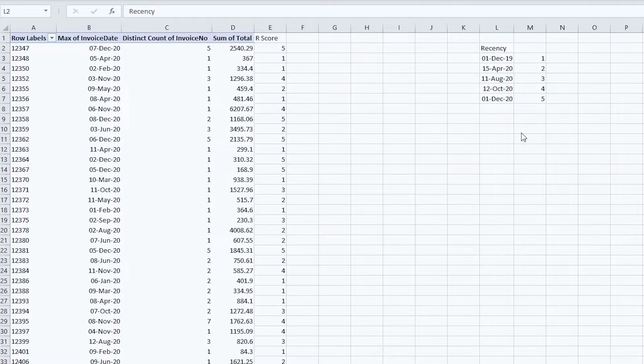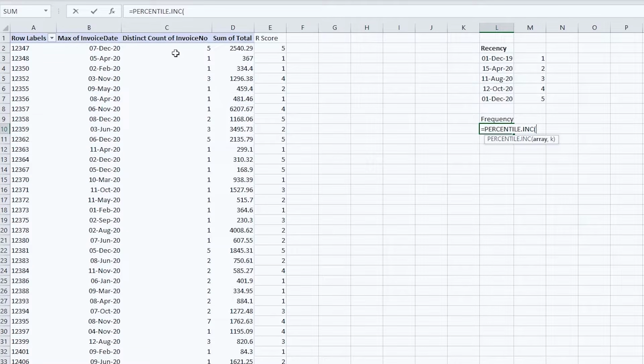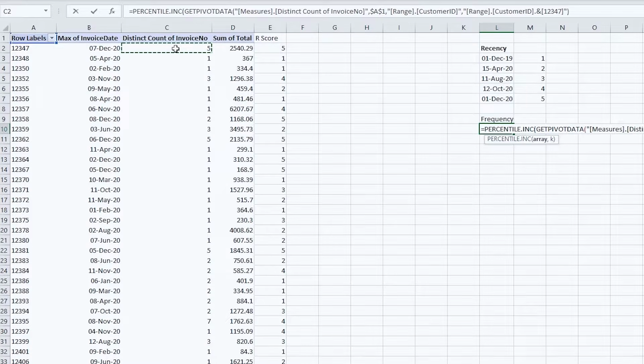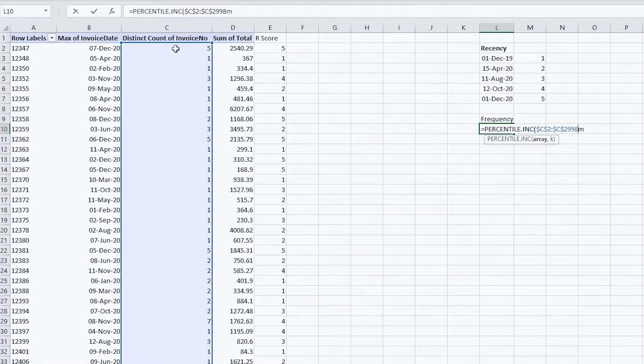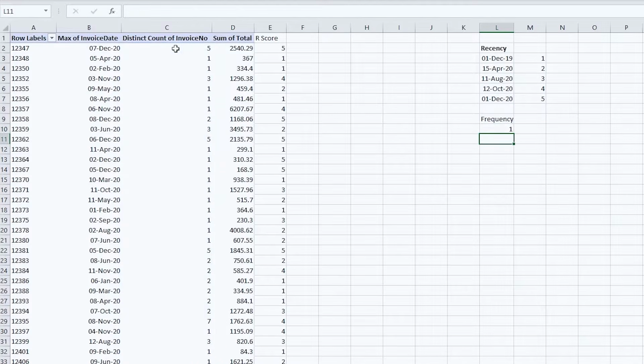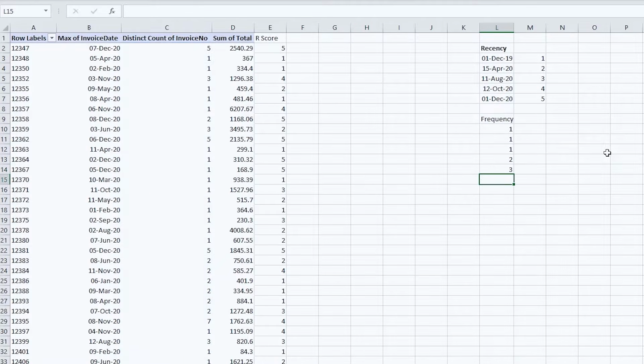So what we need to do subsequently is to calculate the F score and the M score. So we can repeat what we have done here and create another frequency matrix. So PERCENTILE.INC, and the array will be the distinct count of our invoice number. Highlight the range, lock it, and the K this time is 0, the same, right? We're going to look for the minimum, and we're going to create 4 more. So this one will be the 20%, this one will be 40%, 60%, and also 80%.